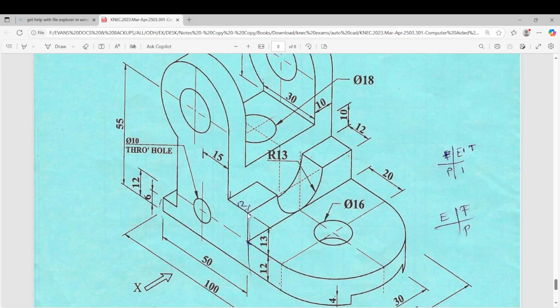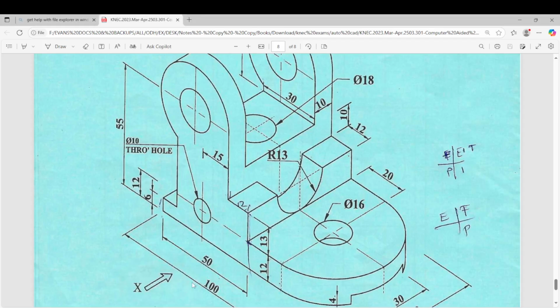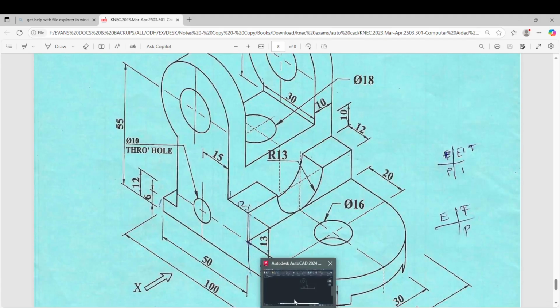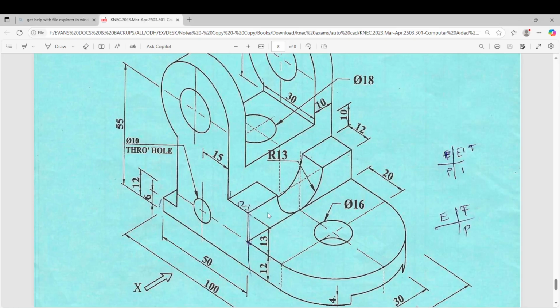Confirm. Let's confirm this one. Then what about this one? This section is not there, so we need again to delete this lower section. So we need to trim this one, this lower section. Enter. Then we have some hidden details which we need to include for our front elevation.